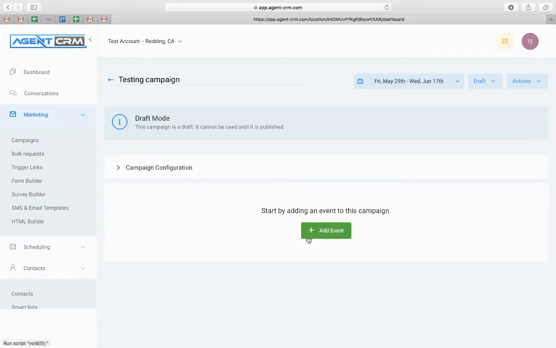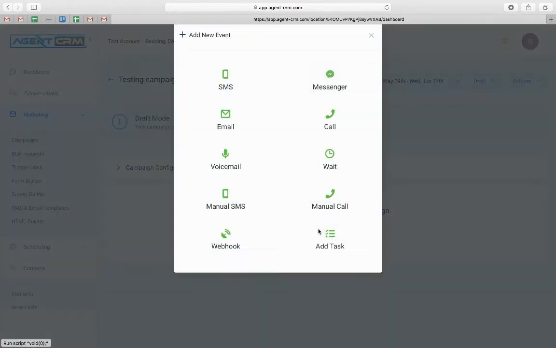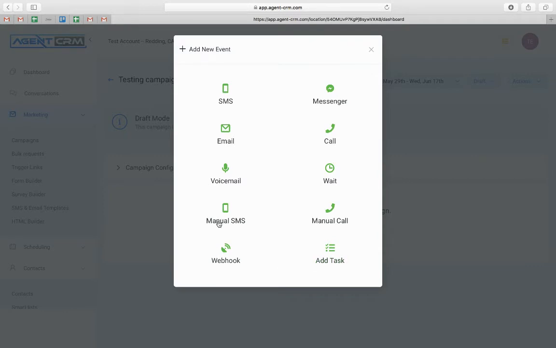And now what we do is we just start sending out our campaign here. So you click add event and here's all of the options that we have here. We can send a text message, you can send an email, you can send a voicemail. You can prompt Agent CRM to make you send a manual text message. You can make a manual call, you can make a phone call, Facebook Messenger. I'm mainly just going to focus on these three. I'll show you how to do a call later on in the video.